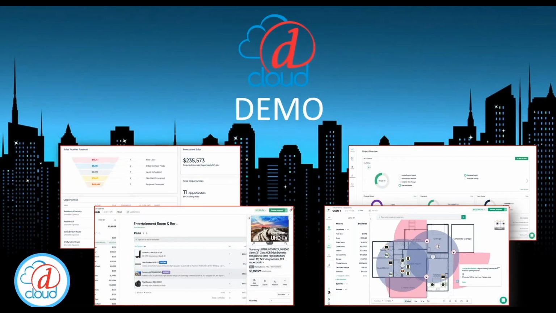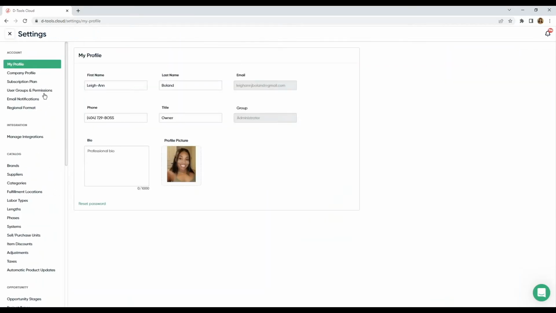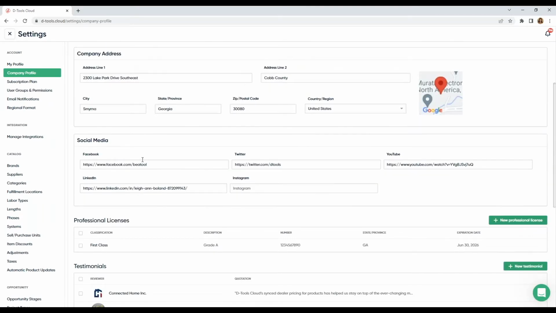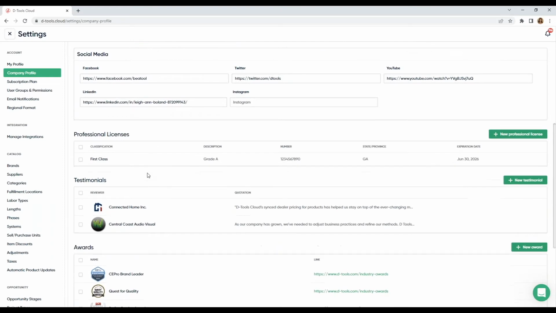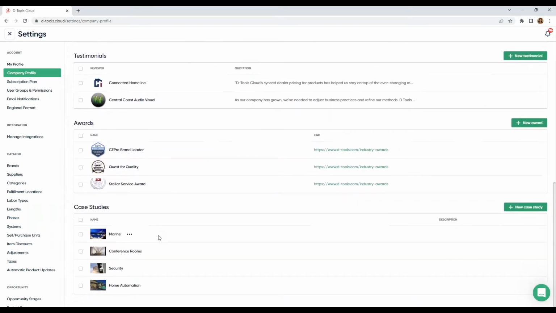All right, and let's jump right into the software. Cool. So we're going to jump straight into our settings and our company profile. So here's where your company details and addresses live. You're going to add your social media here, professional licenses, customer testimonials, awards, and case studies. And the nice thing about this is that your users can turn these on and off in proposals, of course, if they have the permissions to do so.